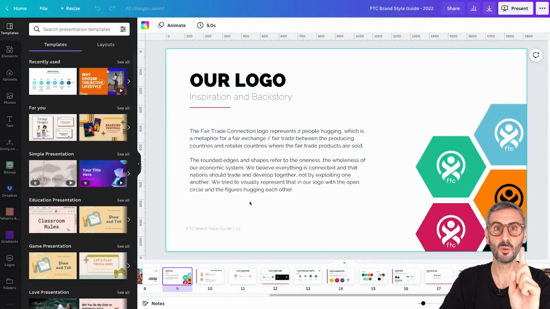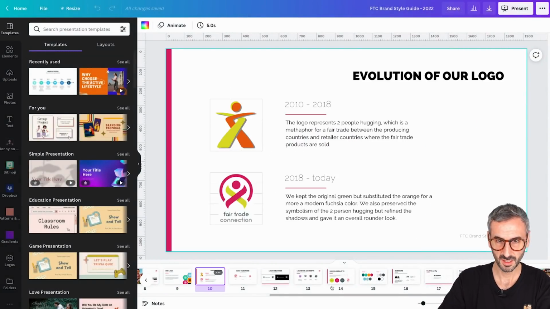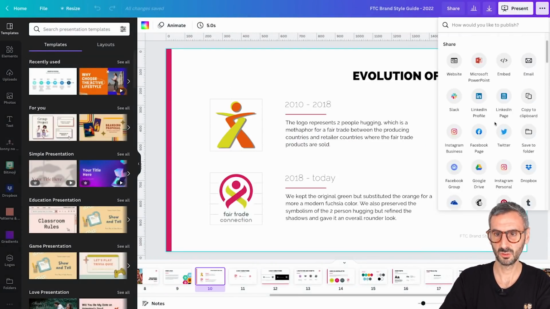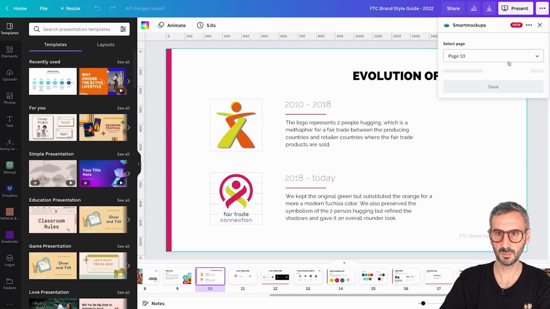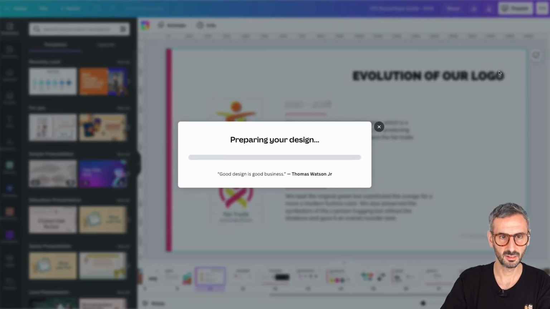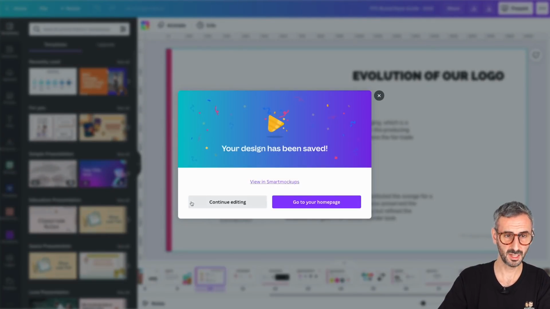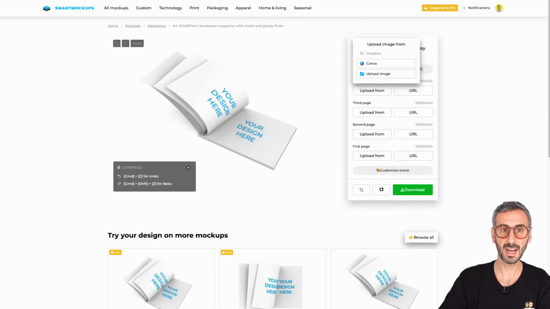Okay, we need one more page, guys. Let's go for this one. These pages are not so important because you won't see much of them. Okay, Smartmockups, page 10. Okay, there we go. So Canva is going to finalize this export of the last page. Okay, this is done. Can now go back to Smartmockups.